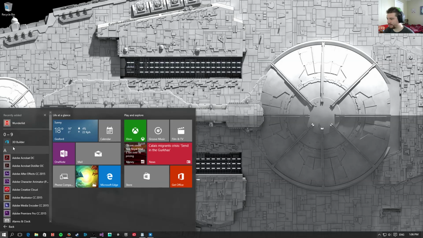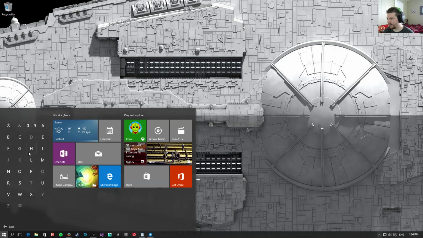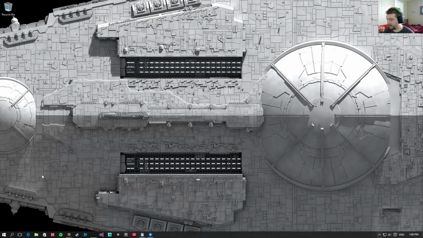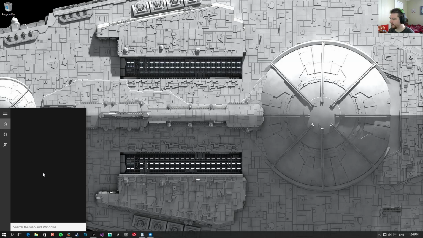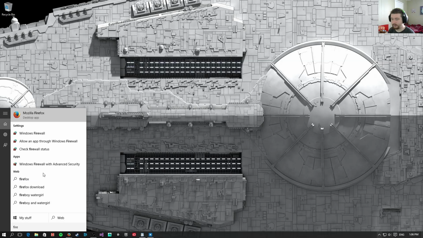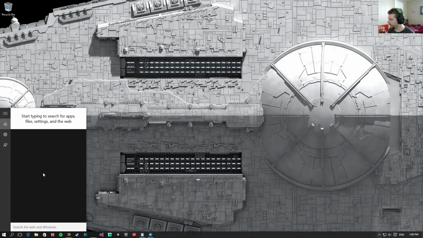Now, if you don't like scrolling like me, you can click on a letter and get access to this little shortcut here. But if you don't like using a mouse like I do, you can just start typing and you can get the apps just like you would on, say, Mac OS X when you use Spotlight. So that's actually really, really good.